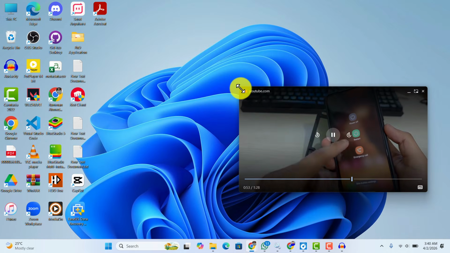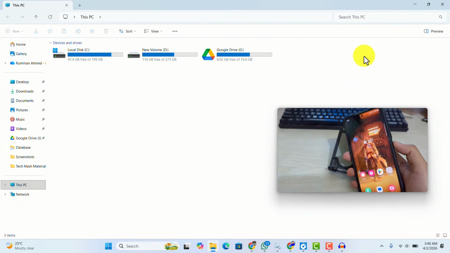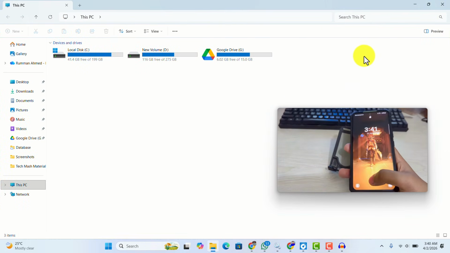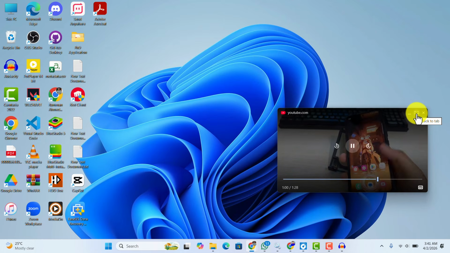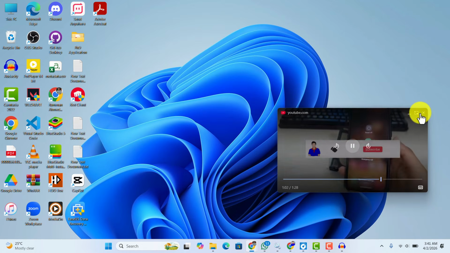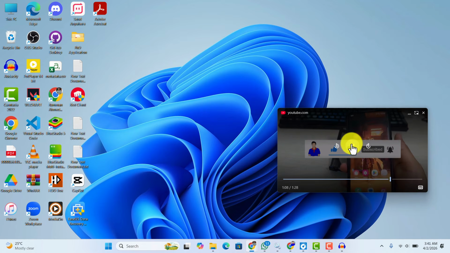You can also watch this video and follow the instructions in your Windows desktop and do everything else in any other software. You can minimize it. You can also go back to the tab here, or you can also close it. You can also enable the subtitles here if you need. You can pause, or go back.